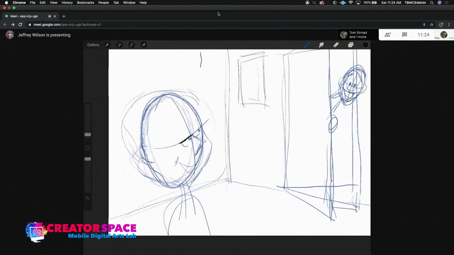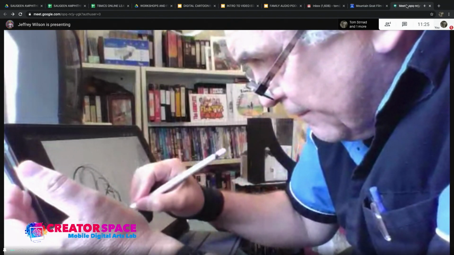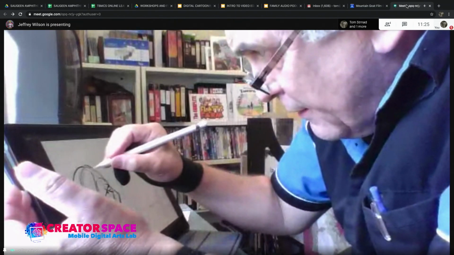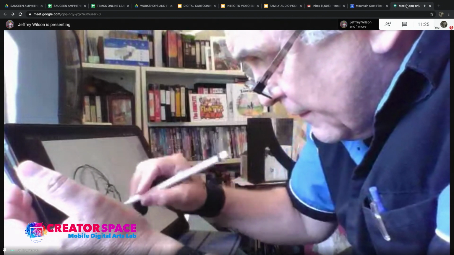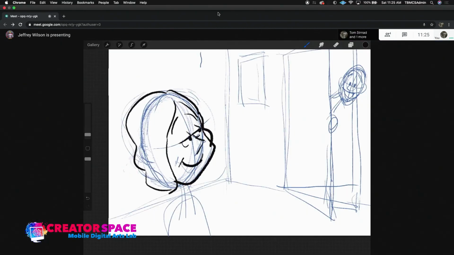So I'm going to draw the character on the left first, because I tend to do that when I draw. I tend to draw left to right because that's the way the story goes, and it's the way the flow of the strip. So we're going to create our character here.